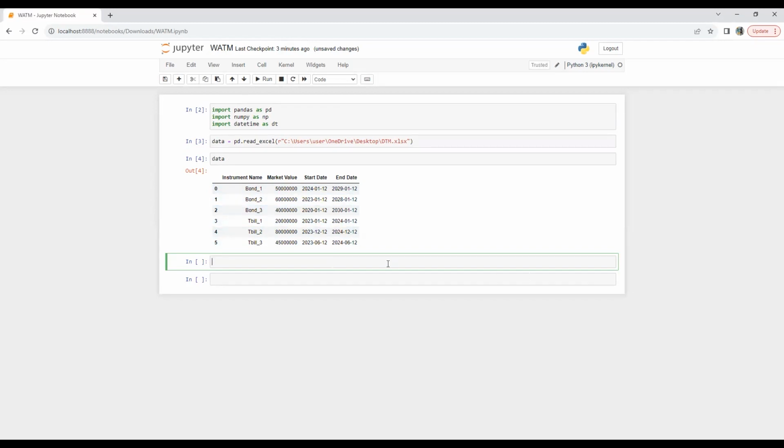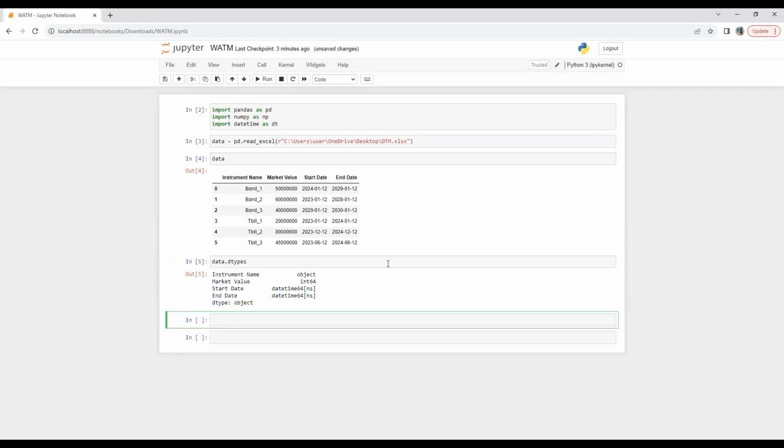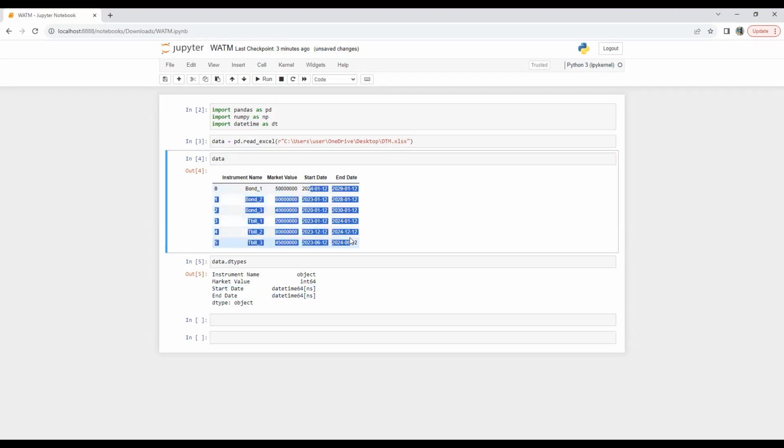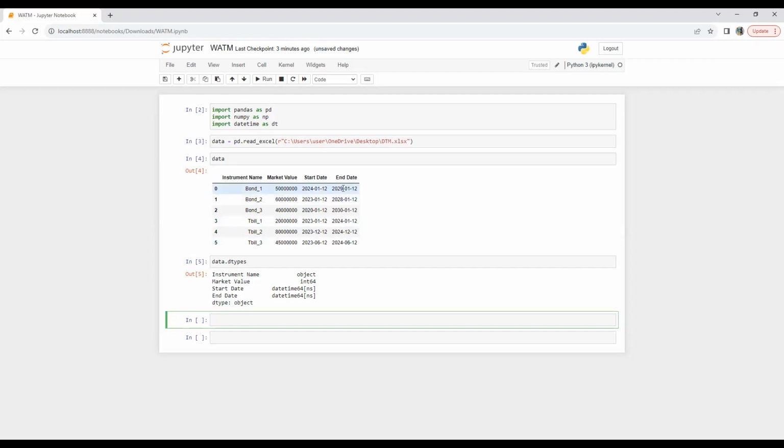So let's check the data type. So data.dtypes. Let's check how it looks. We have one object, which is this one. Another one is integer, and the start date and end date are basically datetime series. So we have all this data here. Great. In case it's not in datetime format, we need to convert it into datetime.